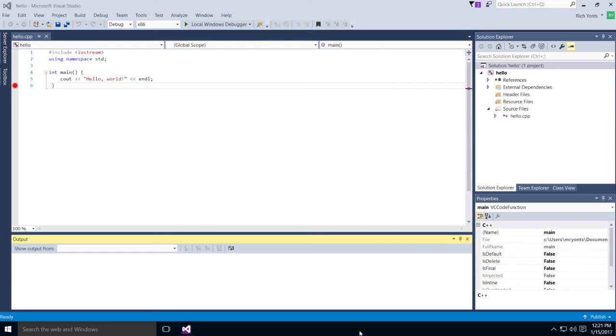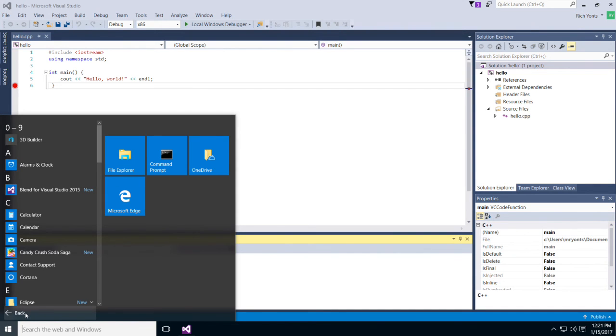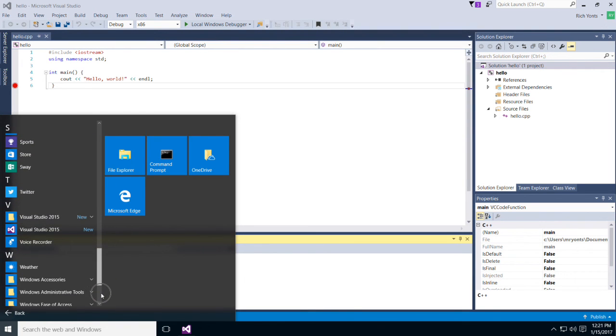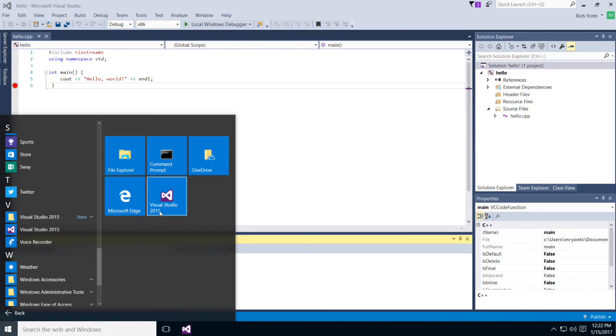To add the Visual Studio icon to the Start button, click Start, click on All Apps, scroll down to the V's, and there we see Visual Studio 2015. Right-click that and say Pin to Start. When the Start button is clicked, this icon will be here, and we can start Visual Studio.